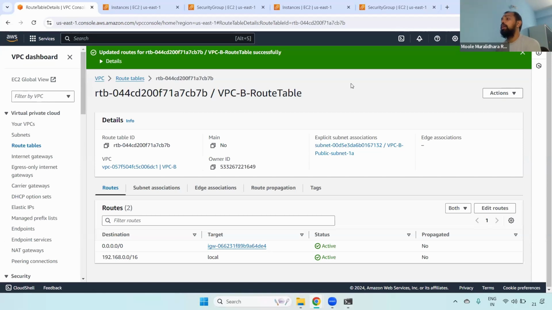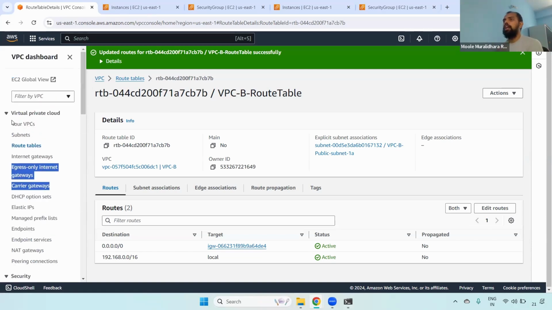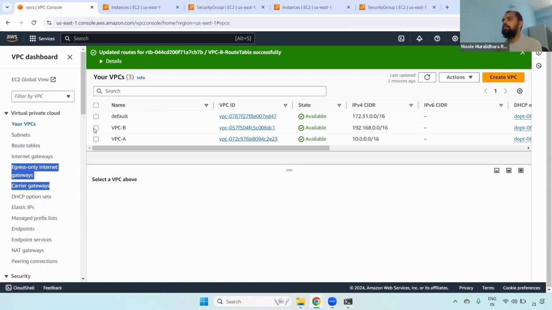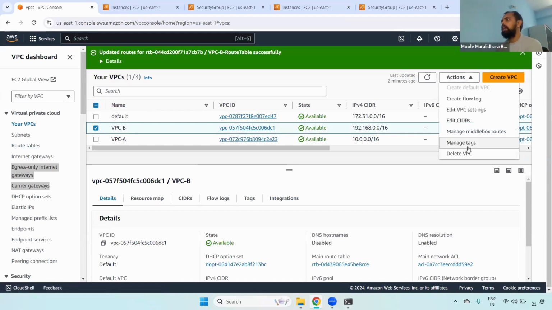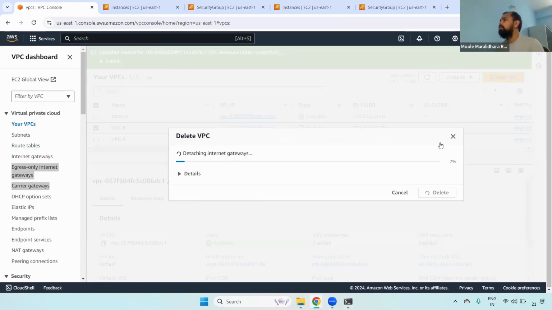Remember, when you clean up, you have to delete the servers first and then delete the peering. In case you want to delete the entire VPC, go to your VPCs, select VPCB, go to actions, and delete it. It will delete everything we created: the internet gateway, 2 route tables, 1 route table and 1 subnet. Everything will be deleted.